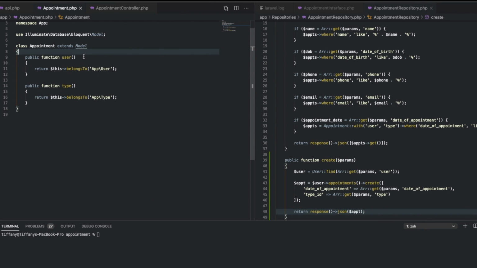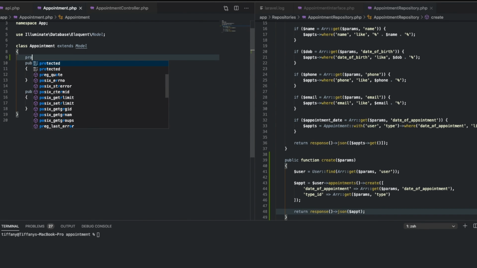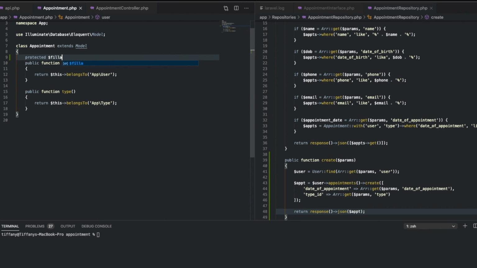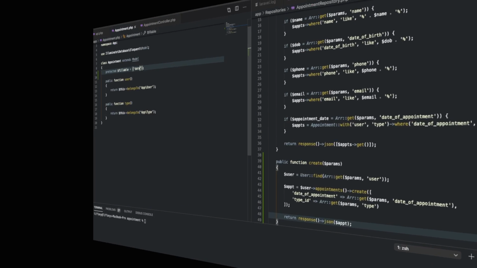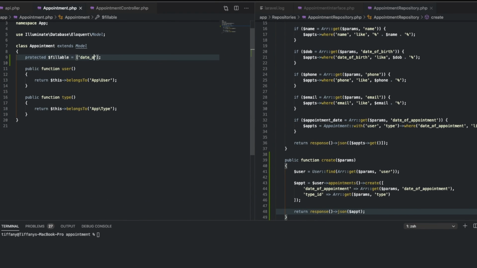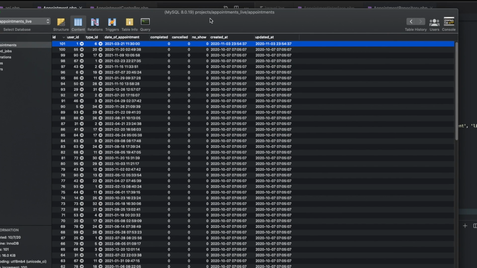So on line 48, I'm basically saying return a JSON response with the appointment that was created. And this is either going to return true or an error. And if we want to create a new appointment, we've got to make sure that in our model, what I'm doing on the other side of the screen now, is creating a fillable variable which has date of appointment and type ID on it. If I don't do that, then I'm not going to be able to add these. It's going to give me an error.